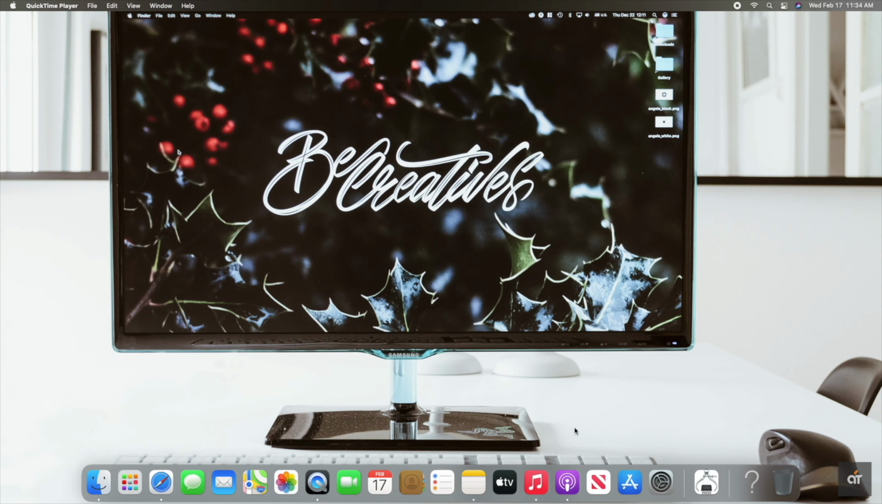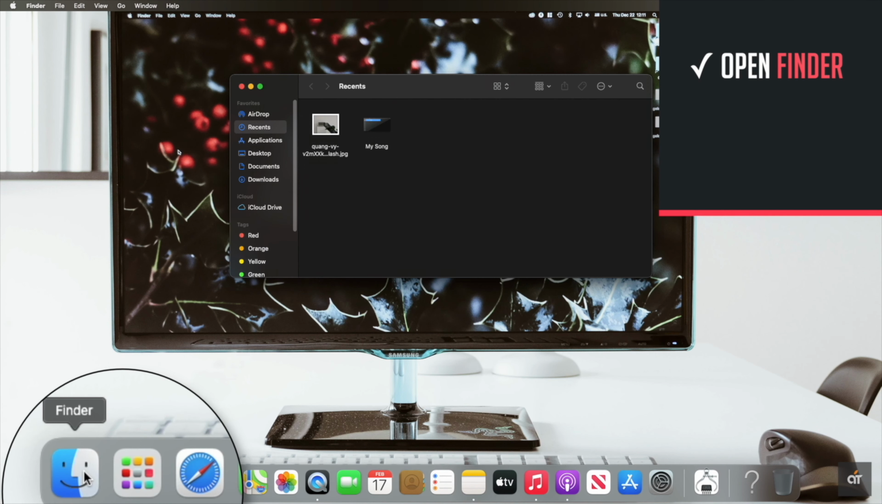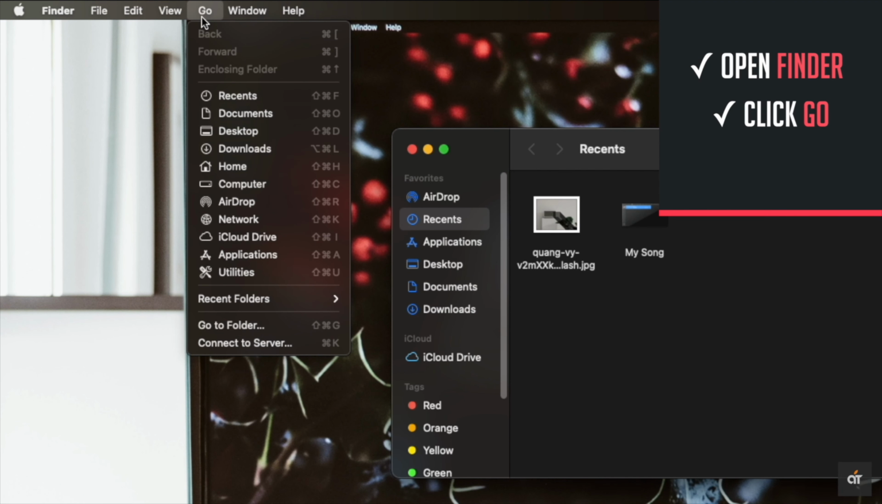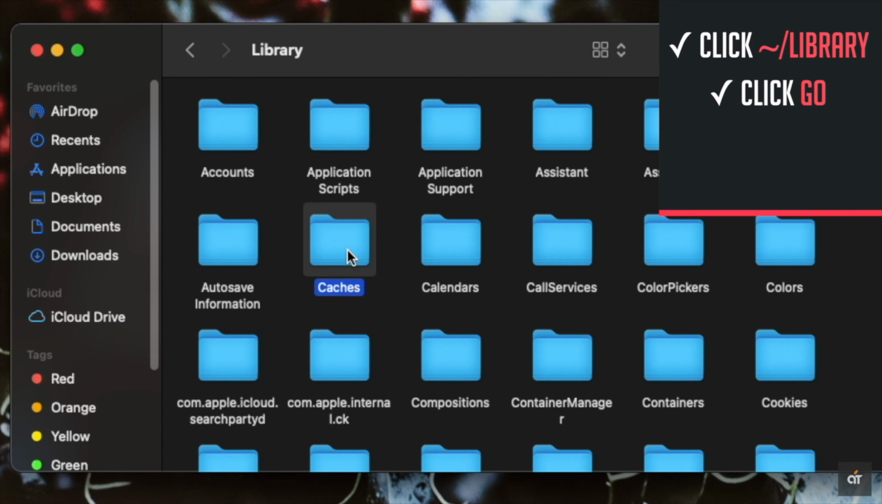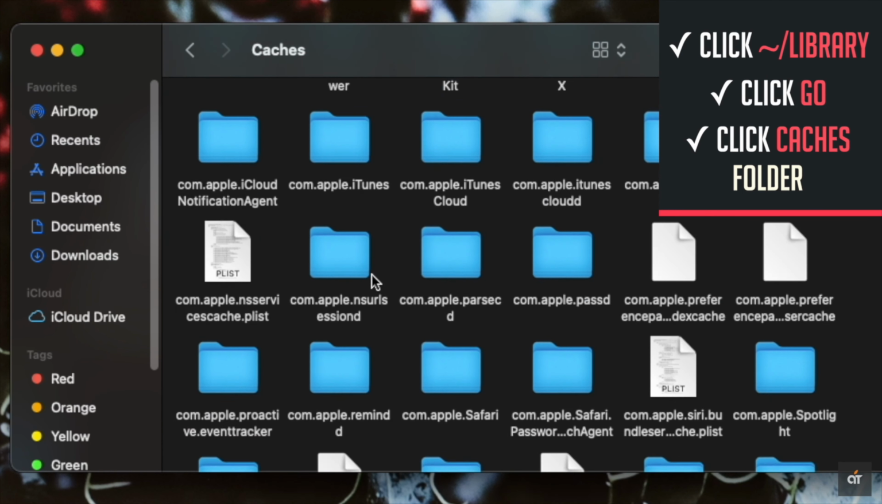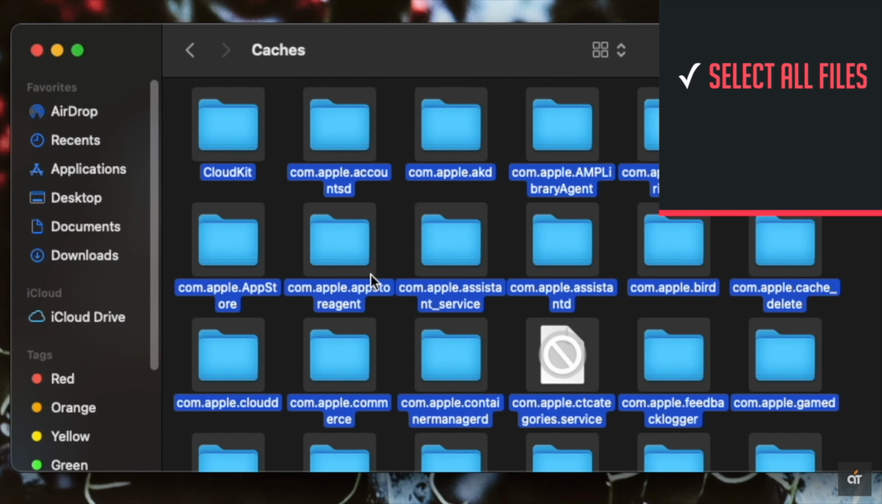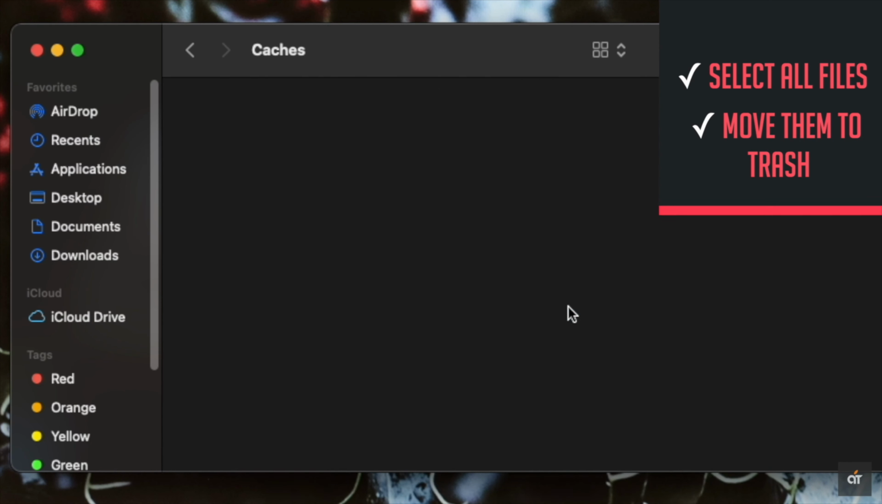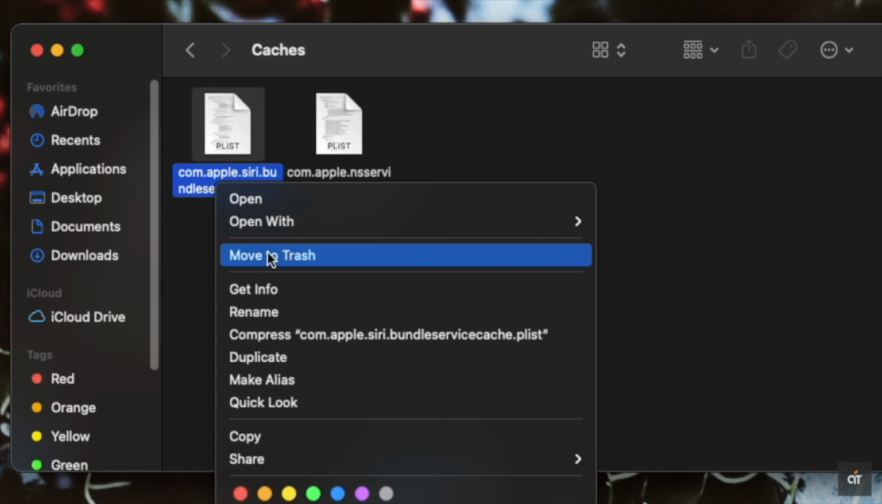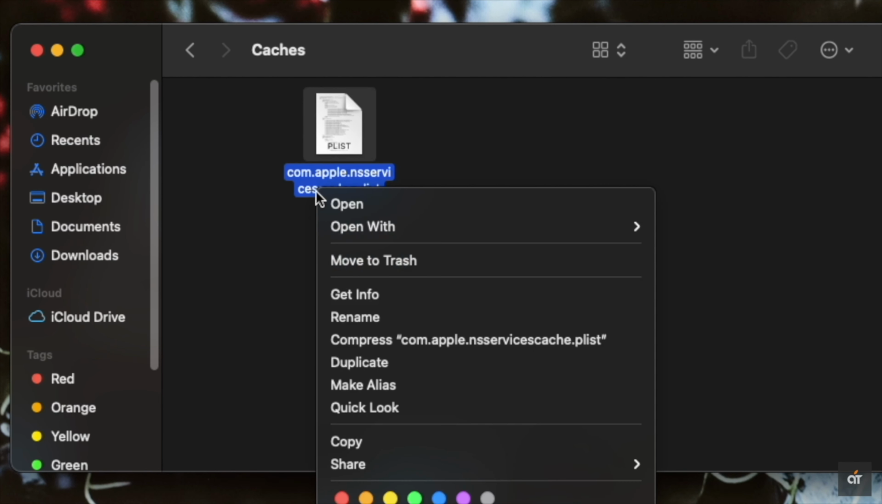Let's check it out. Open Finder, click Go on the top menu, click Go to Folder, type ~/Library, click Go, then open the Caches folder. Now select all the files in the folder and move them to trash. It will clear the caches, but it is not all of them.